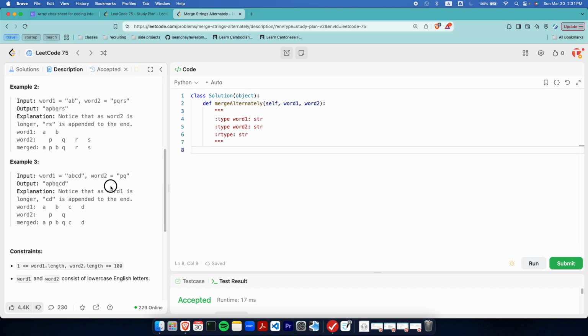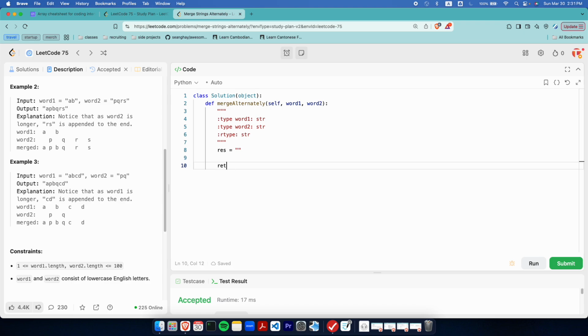Then the other two cases are when the lengths are unequal. If word 2's length is greater than word 1's, we'll just append the rest, which is not equal to the end of the length, at the end of the merged string, and the same for word 1's case. The way that we can solve this is we need a variable in which we can store the merged string. We have no requirements on whether we're able to mutate word 1 or word 2, but this is just the easiest solution. So we can have the result variable, which is just a string, and we return that result.